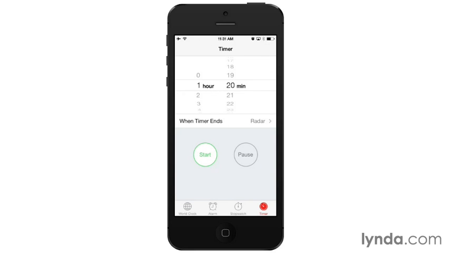Then tap Start, and the countdown begins. The timer will continue to count down even if you're not in the Clock app. And when it reaches 0, it'll play your chosen sound. Like the alarm, the timer will still play your selected sound even if you have the iPhone set to silent.